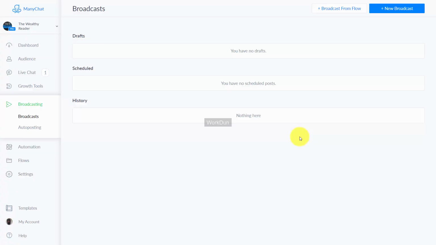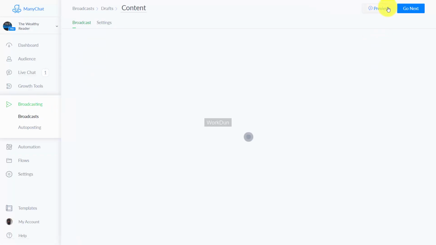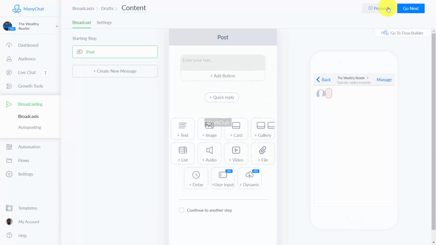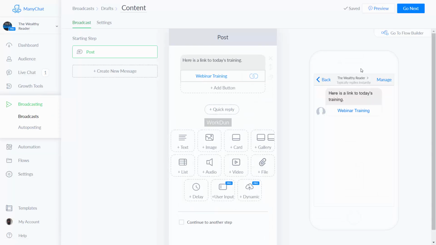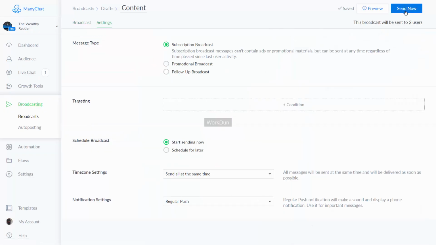In conclusion, as you build your list of subscribers, you are then going to be able to broadcast messages to them. And you can use the broadcasting tab here inside of ManyChat. What you're going to do is click this new broadcast button, and you're going to write in your message. Once that message is written, you can then click Go Next.